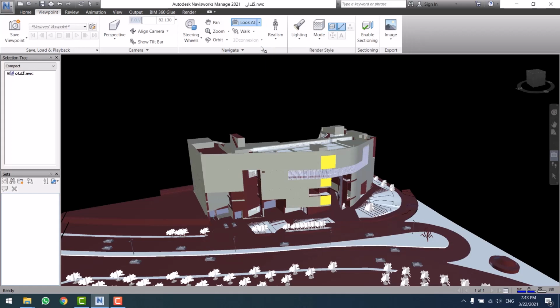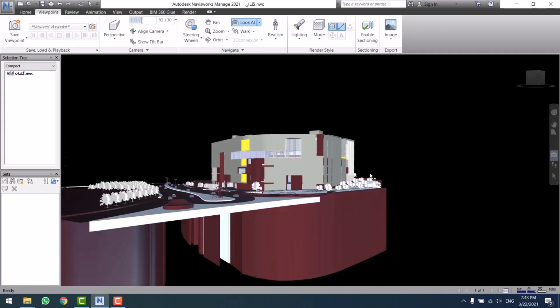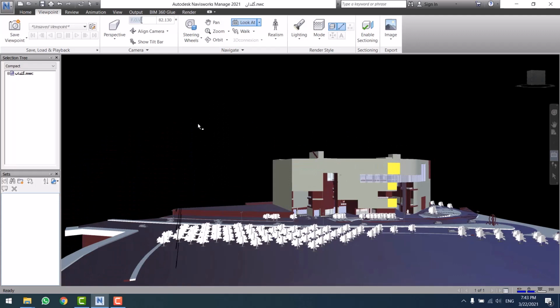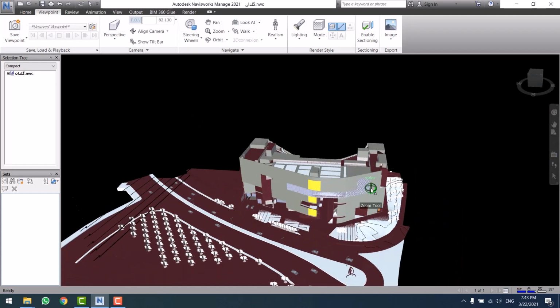The next one is look at. It looks at a particular point in the scene. The camera moves to align with the point. So in look at, if you select an object, then the camera moves to align with that object. For example, I select this wall. Check this out. As the name of the tool shows, look at, you can use it in your projects.